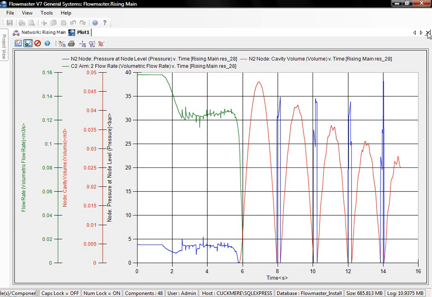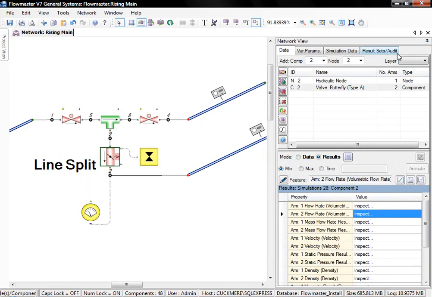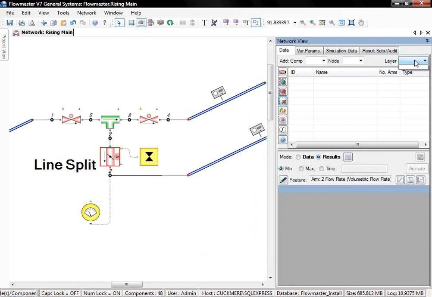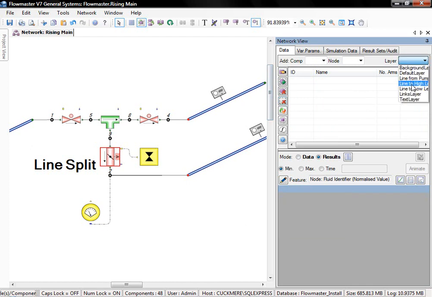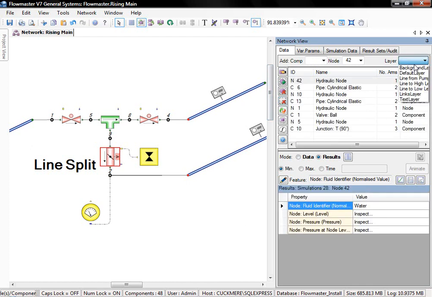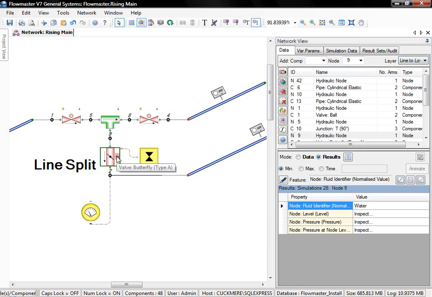We can also look at these results as a plot versus time. I'll first clear the collection. Then I've created two layers. The first has the components between the pumps and the T-junction here, so I can add that to the collection. And the second has the components to the low-level reservoir, through this valve here.